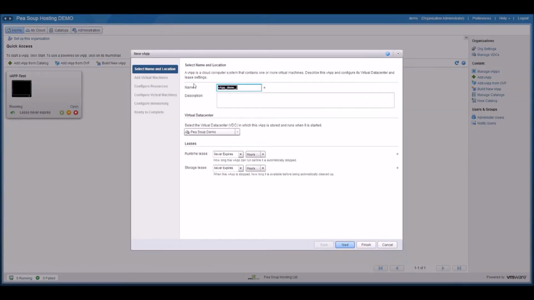So we start off with giving the vApp a name, in this case vApp demo, and once we've done that we give it a description for administrative purposes. So always important to do so you can always check and see what vApp has got what functionality. Once we've done that, we have to make sure that we are placing it in the right virtual data center. In this case we just have one, so that will make life a bit easier. And once we set that, we can actually set the lease time. So we can set different lease time, hours, days for this vApp to run.